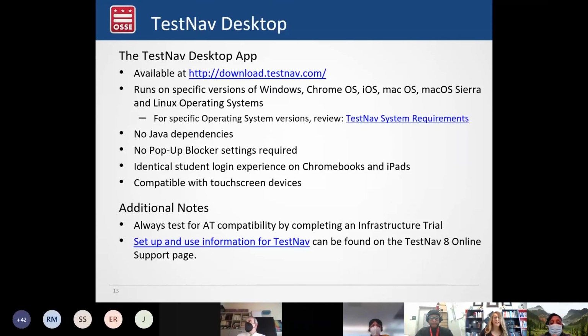If TestNav is not currently downloaded on your testing devices, you can access and download the app from the web address here on this slide. Note that Java and any specific pop-up blocker settings are not required to run TestNav itself. The TestNav experience is going to be the same for students across devices and is accessible with touchscreen devices. So we just talked about iPad, for instance. Note that you should always test your devices for assistive technology features and compatibility by completing an infrastructure trial, which we're going to go over later in this presentation.